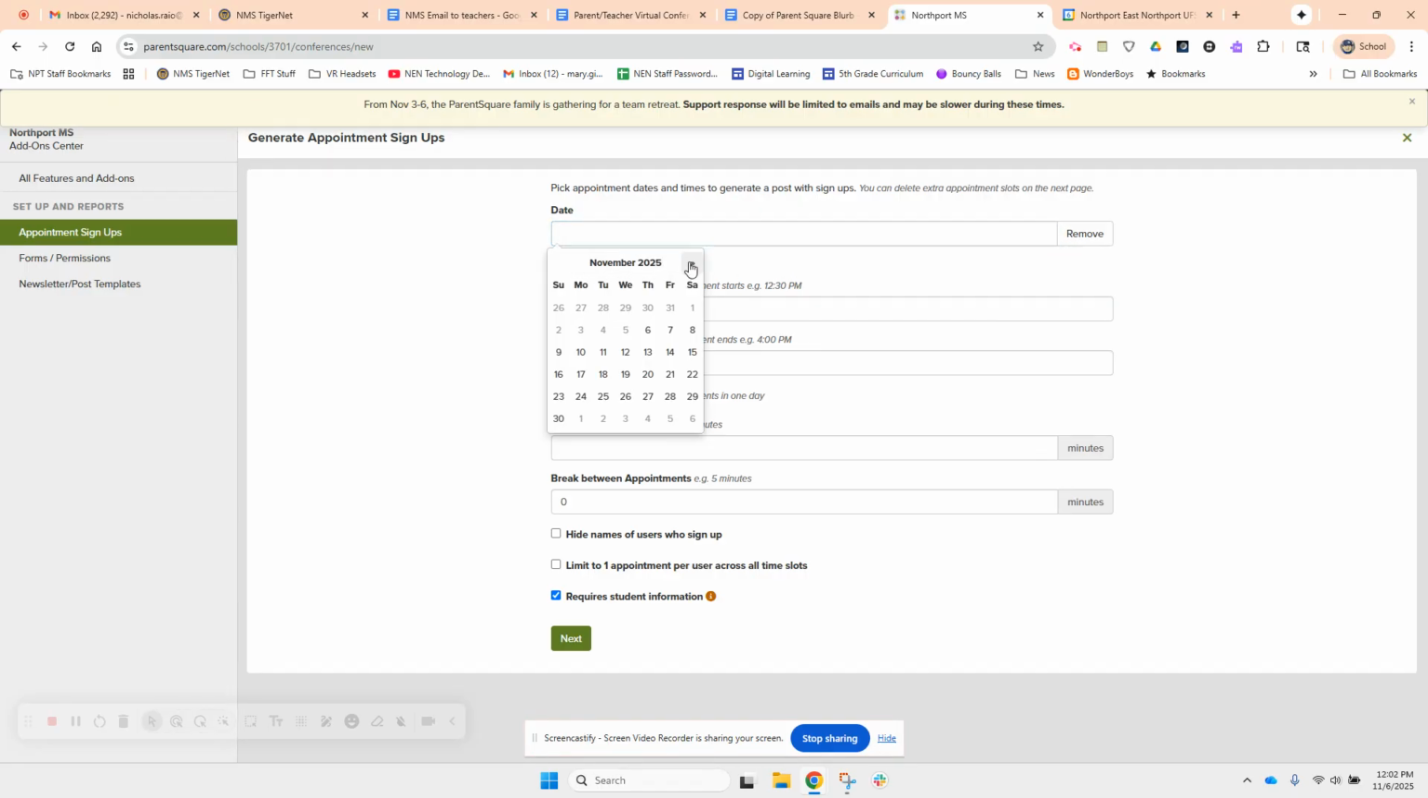I might decide I'm going to do these in December, on Tuesday and Thursday the first week, on Tuesday and Thursday the second week. So I would choose the first day, I click Add Another Day.